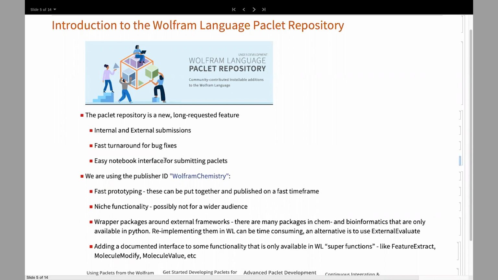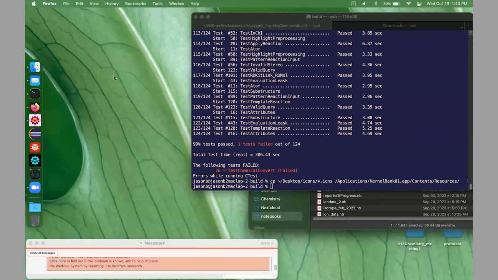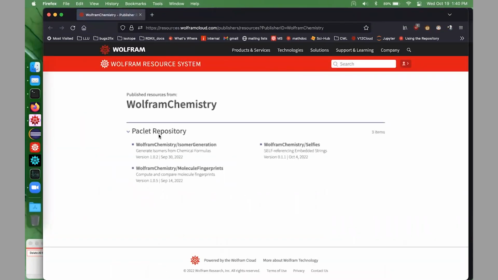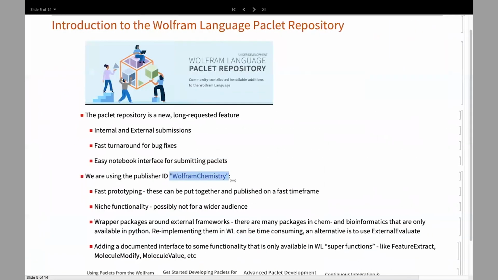Let's see. So we in the chemistry team are using a particular publisher ID, Wolfram Chemistry. I'm going to go ahead and click this. Right, so it takes you to the resource system, and it shows you the 3 different Paclets that we have submitted in our group. All right, now I'll go back.